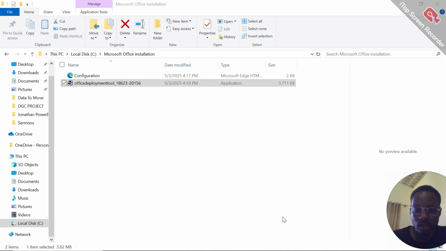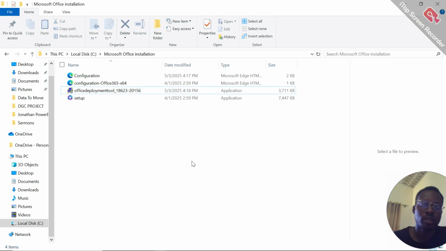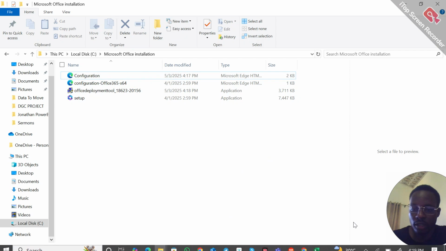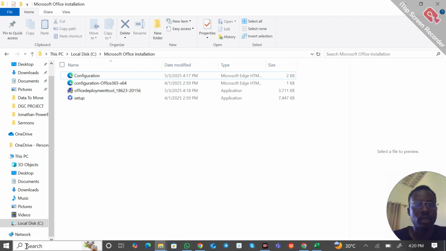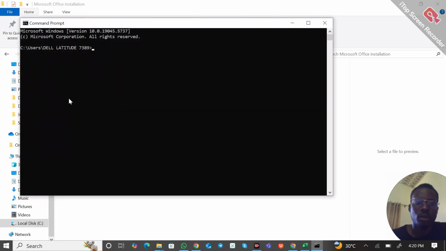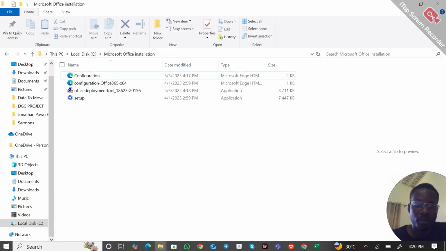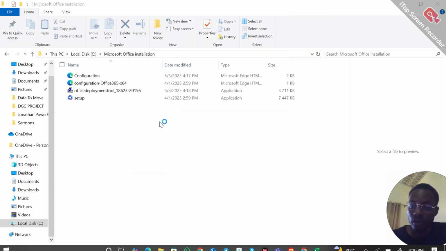So I'm gonna click it there, file extracted successfully. So you're supposed to have all of this. Control Alt, run through. So you see setup has come up, and all of the other documents have come up. Then the next thing we're going to do is to open command prompt, and let's type command prompt on our system. When we open, okay, no, we're supposed to put command prompt in administrator mode. So click on run as administrator, and yes.